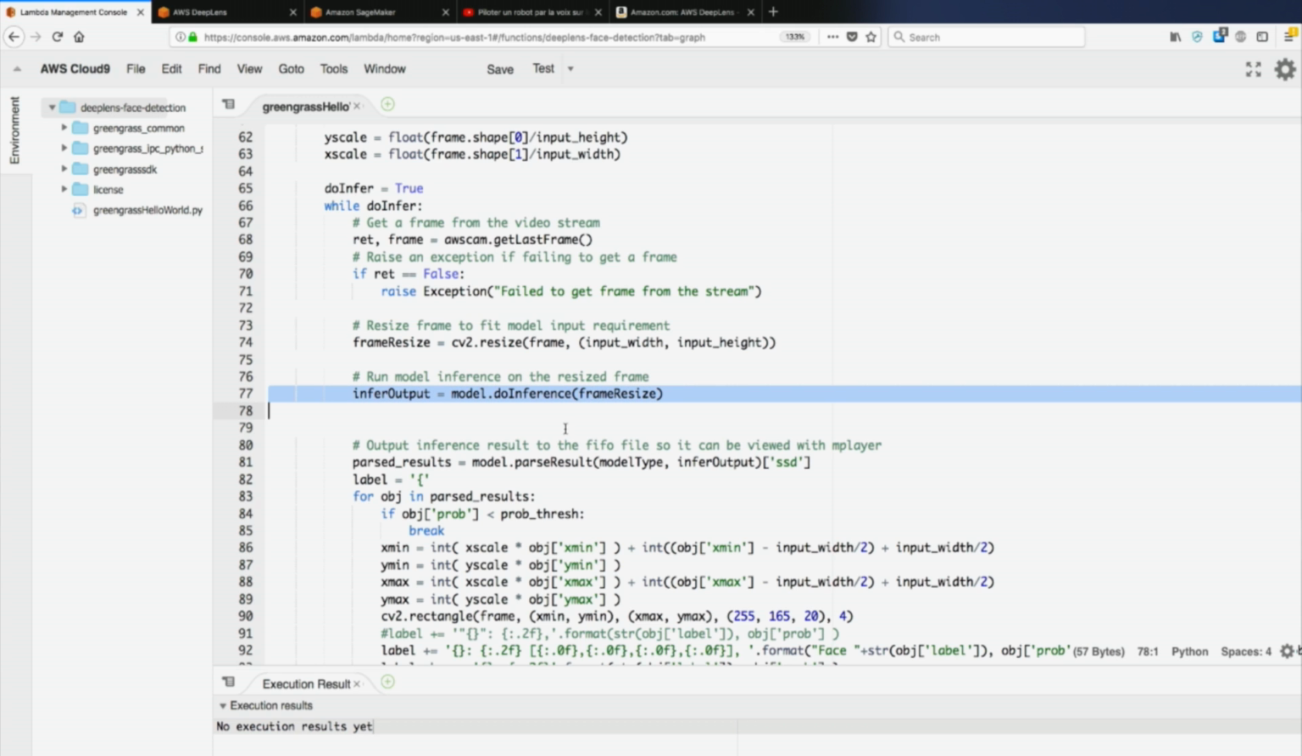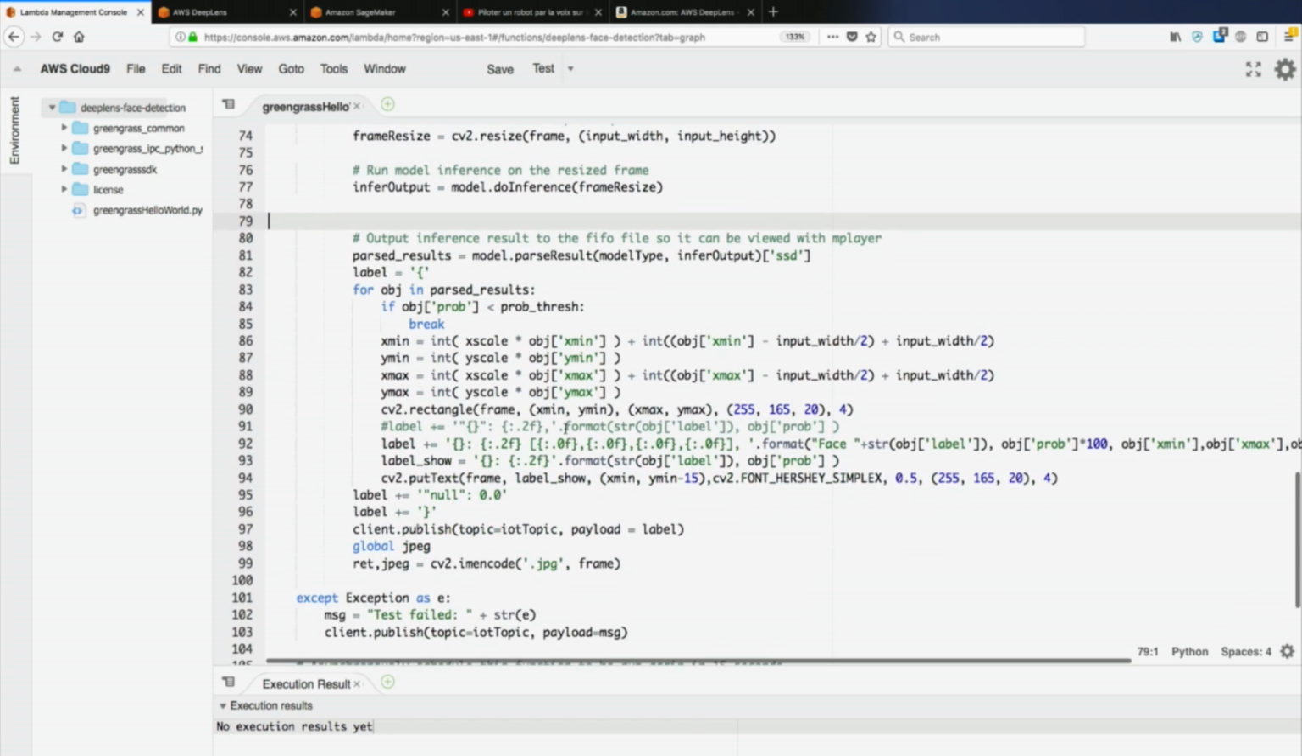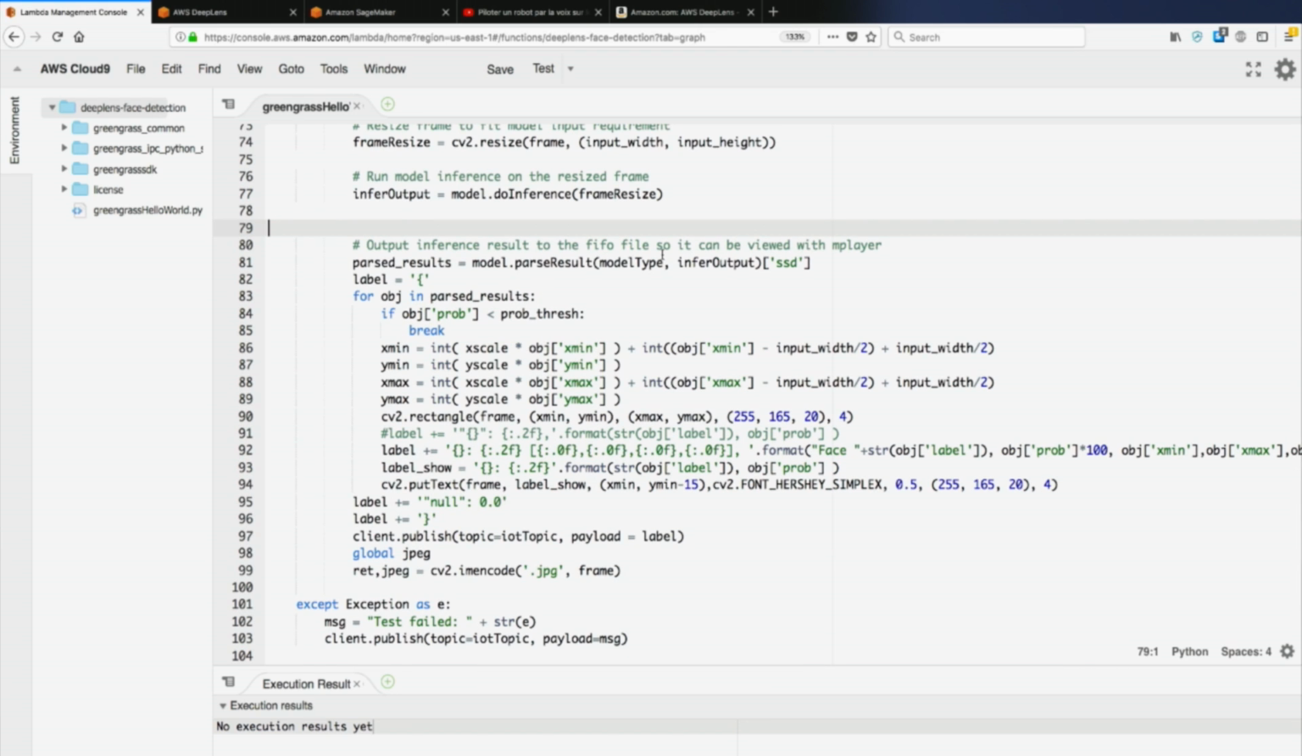And then we're going to run the inference on that image. It's not different from what we saw earlier on. We just forward that image through the model, and we'll take a look at what that model is exactly in a minute. Then I grab the output.